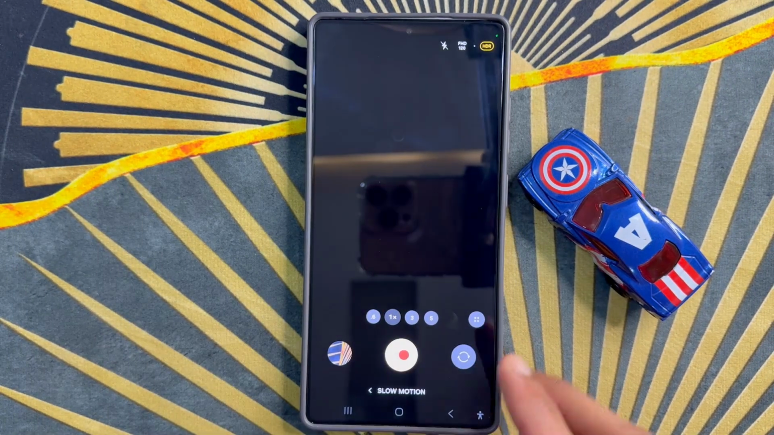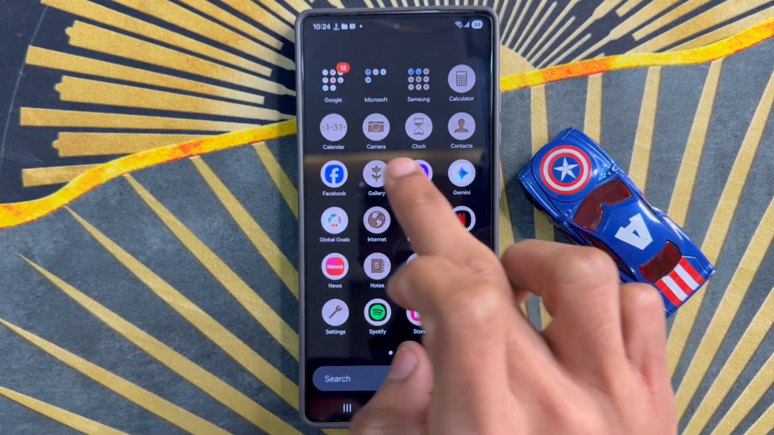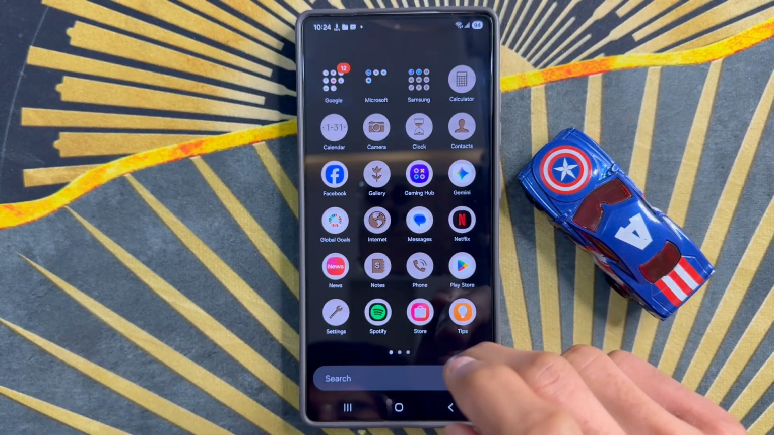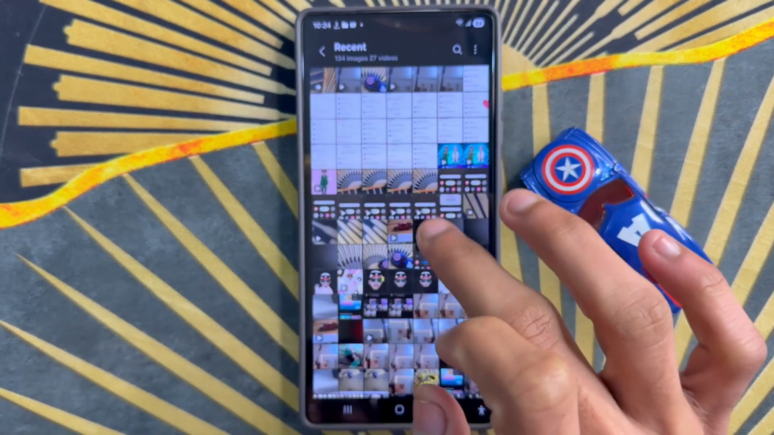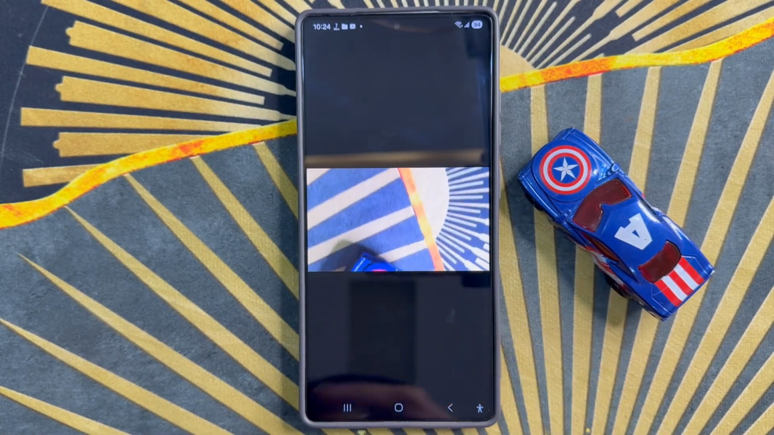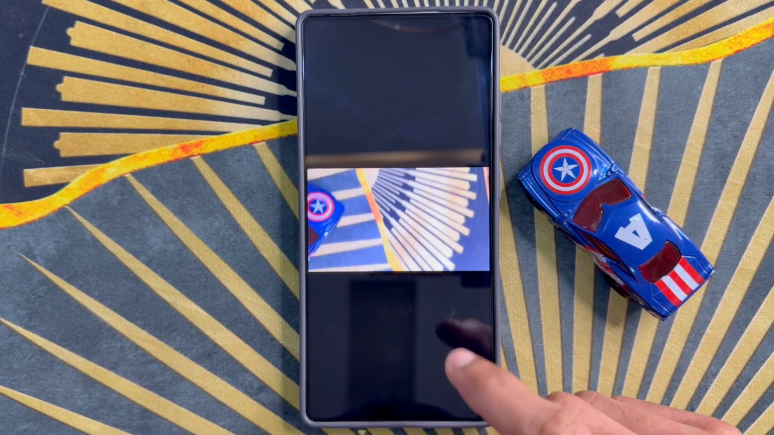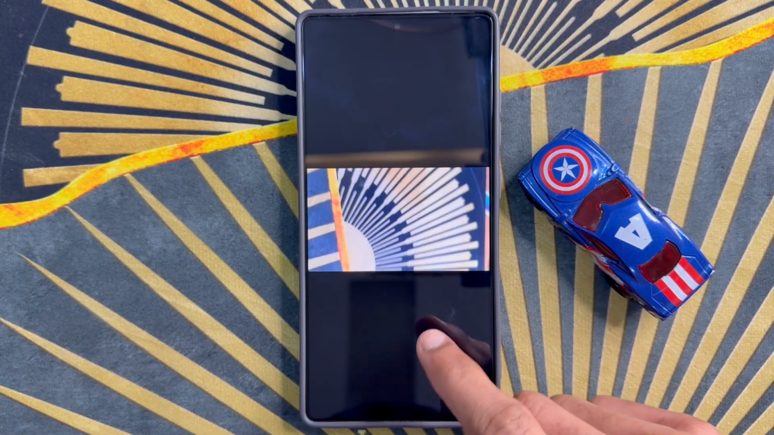After making the video, go back and click on Gallery app and click on video. You will see slow-mo video is here. If you want, after making slow-mo video, go back to home screen.